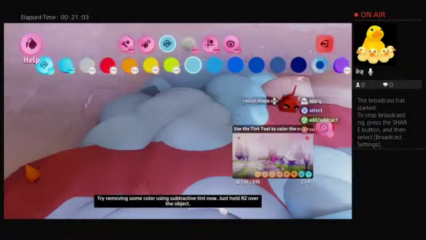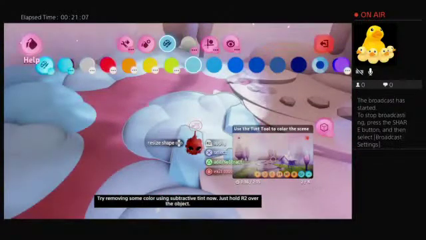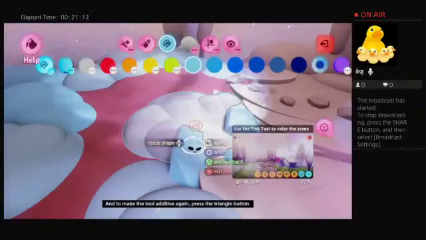Try removing some color using subtractive tint now. Just hold R2 over the object. And to make the tool additive again, press triangle.